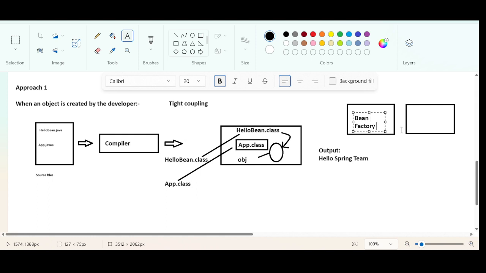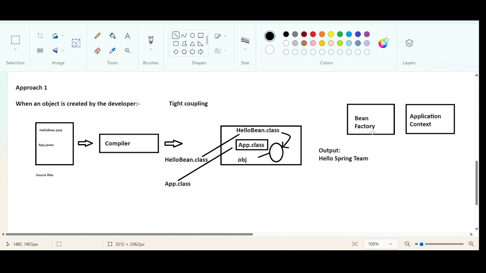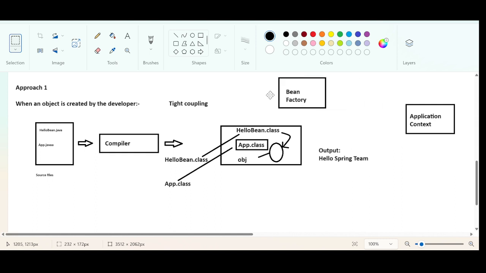Bean Factory. Second one is what? Application context. Right? When I use the Spring container, what happens? The Spring containers will be placed on top of the JVM. For example, if I am trying to use Bean Factory container, this Bean Factory container will be placed on top of the JVM. Right? So the object will be created by the container itself.